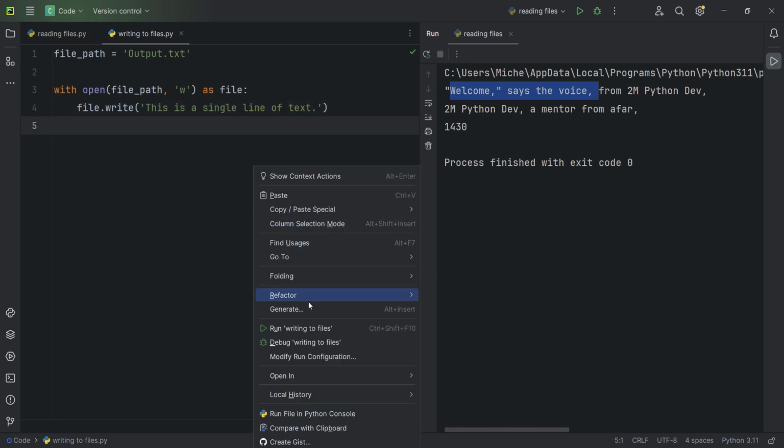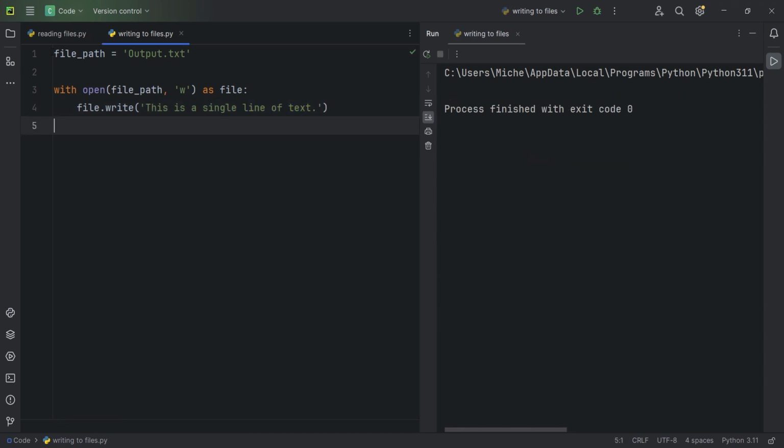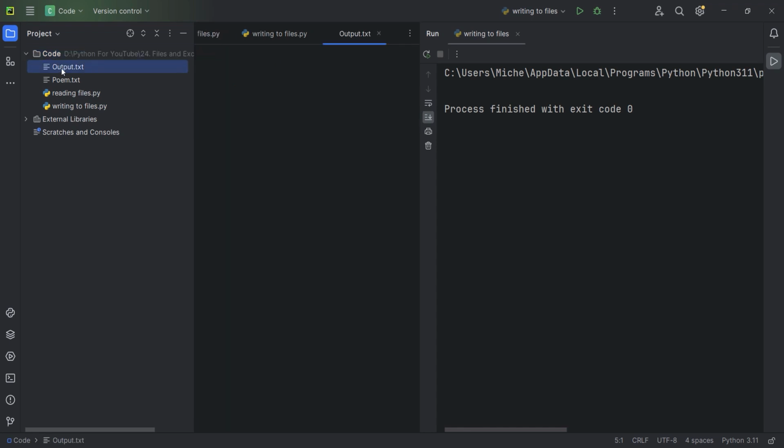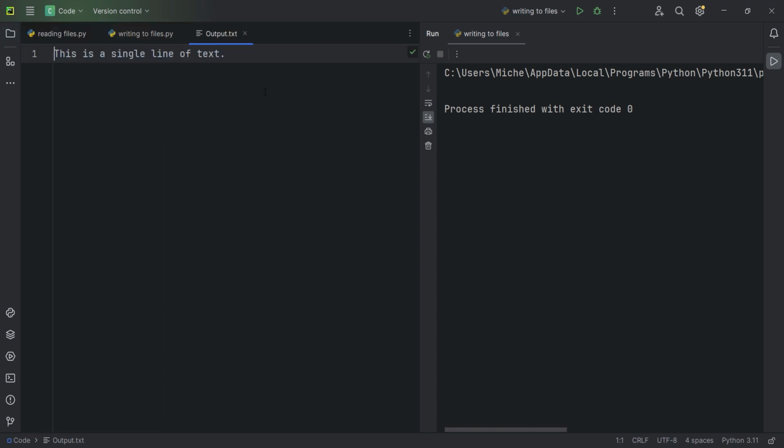Now when we right click and run, we don't get anything, but if we look at the projects, we can see that we have a new txt file. When we double click to open it up, you can see that this is a single line of text. How cool is that? But what if you wanted to write multiple lines?